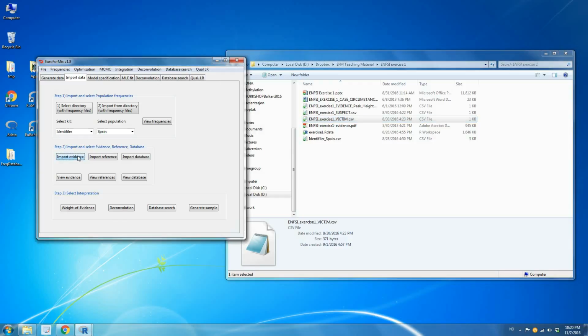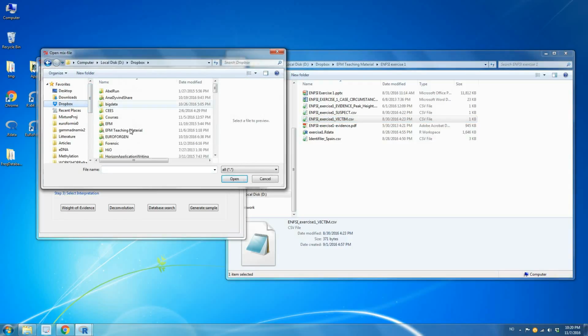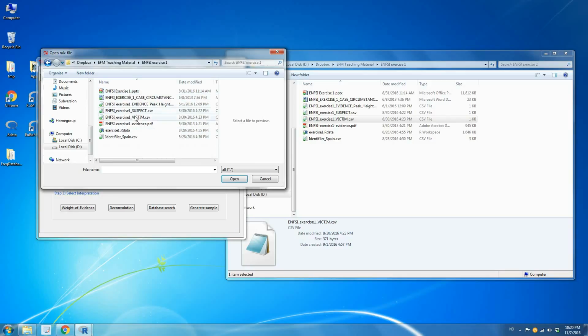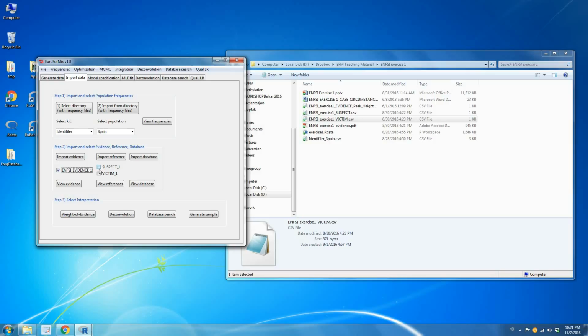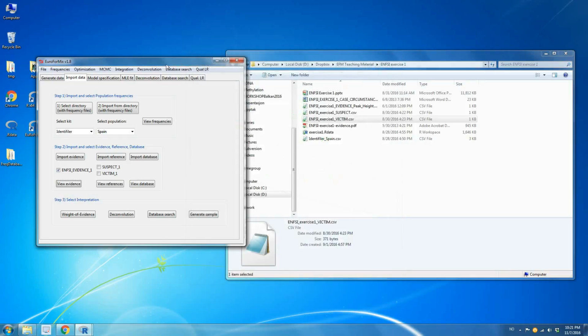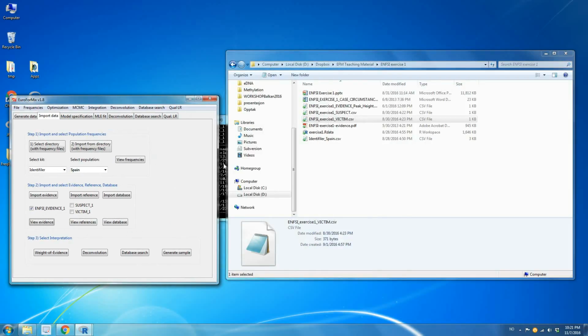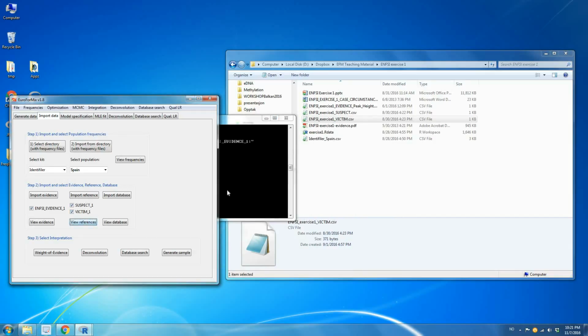So let's import the evidence profile and reference profile. So evidence profile and suspect and victim, and make sure that you check that the imported data are correctly imported. You can find the data on the console here, and we can also check the reference profiles.